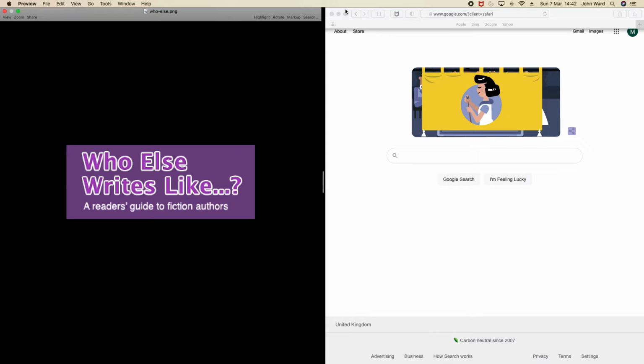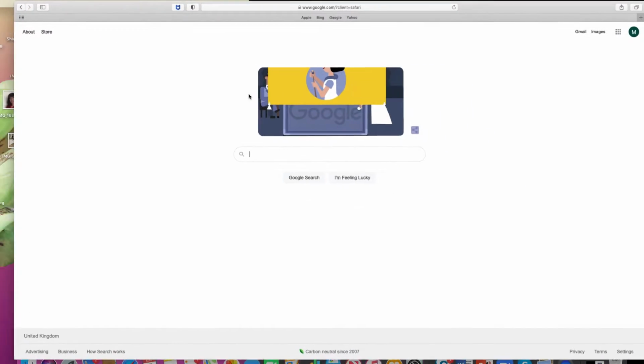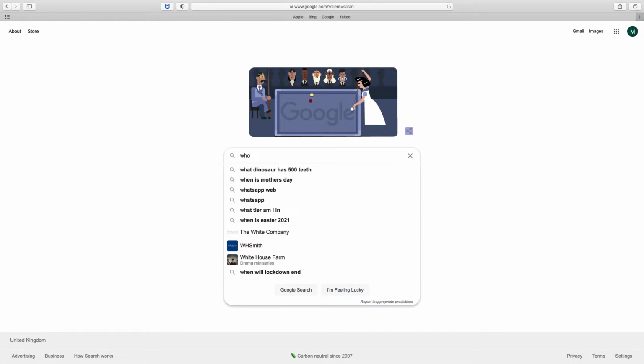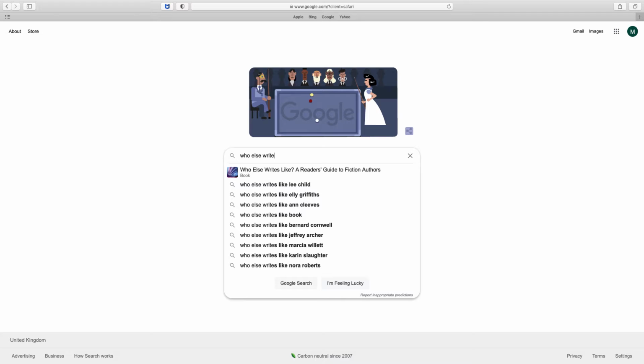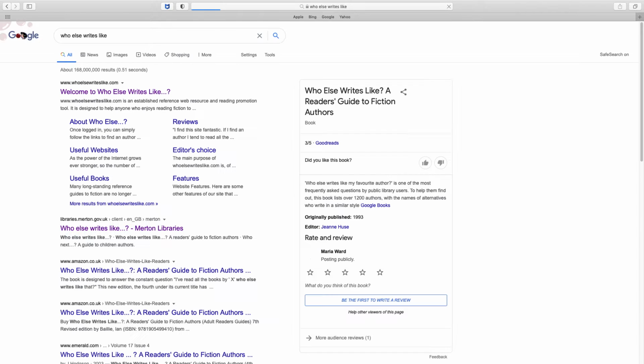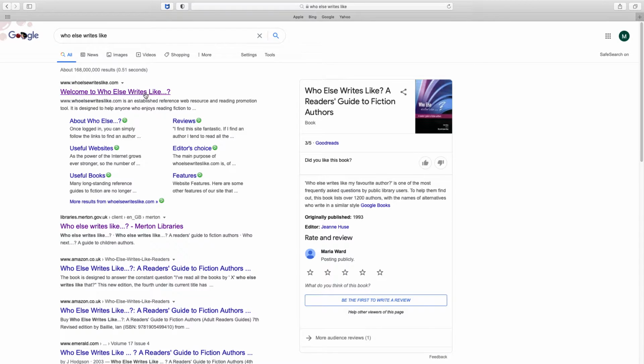Simply type Who Else Writes Like. Press enter, and then you can either choose directly whoelsewriteslike.com or the Merton Library's website for that, but let's use the direct version at the moment so you can see how it looks.